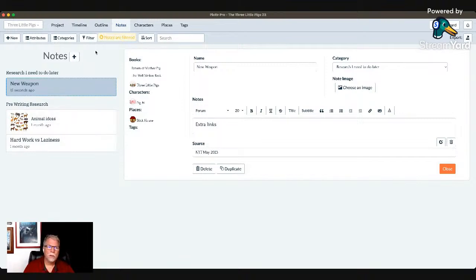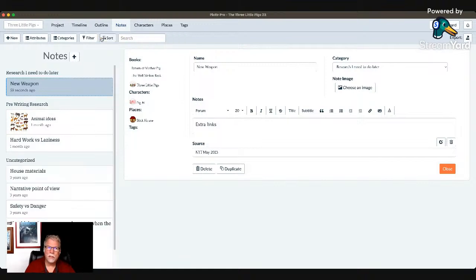Okay. So this is a way to organize your research by book or by character or by place or by tags that you create and categories that you create. You can organize your notes in any way that you want, but you keep all your research in one place in a single location. It is really, really handy.